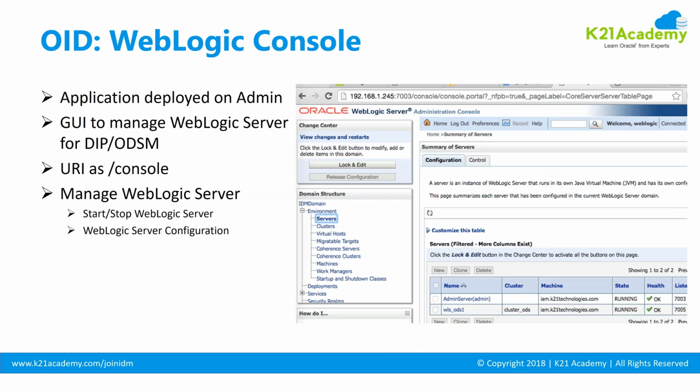Then the second console is the WebLogic console. Again, I covered this WebLogic console in detail when we were looking at the Fusion Middleware console, but I'm going to briefly touch base again here. In our case, we have two WebLogic domains. One we have created now, which is for OID, and the second domain we are going to create in the next module for Oracle Access Manager.